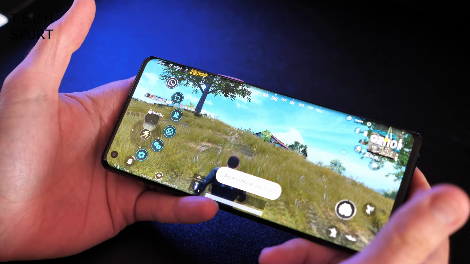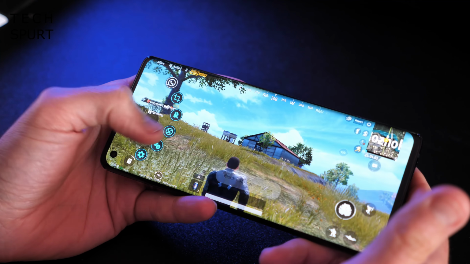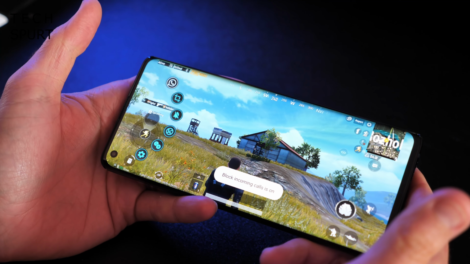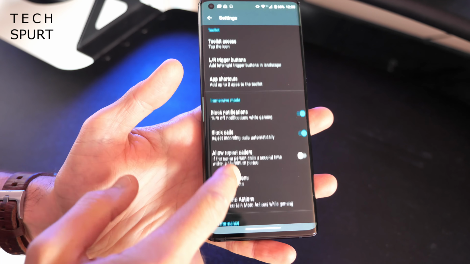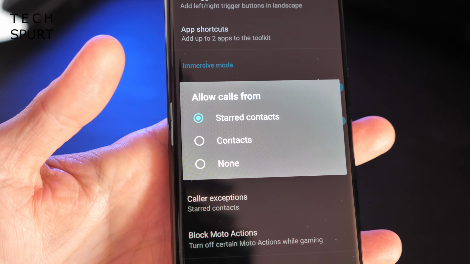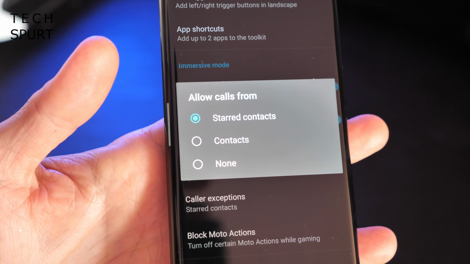And the GameTime menu serves up essential features like notifications blocking, so you're not disturbed just as you're about to fill some schmuck's torso with lead. And the good news is you can still allow calls from important contacts, so your boss need never know that you're taking a crafty PubG break in the middle of the day.